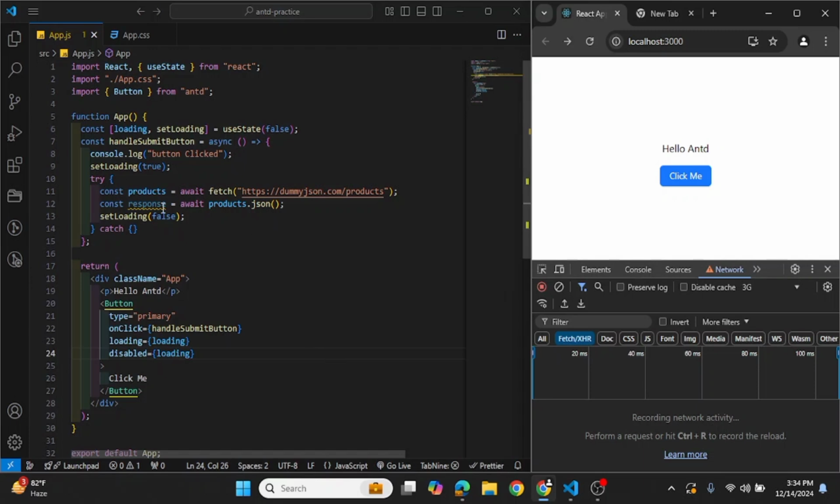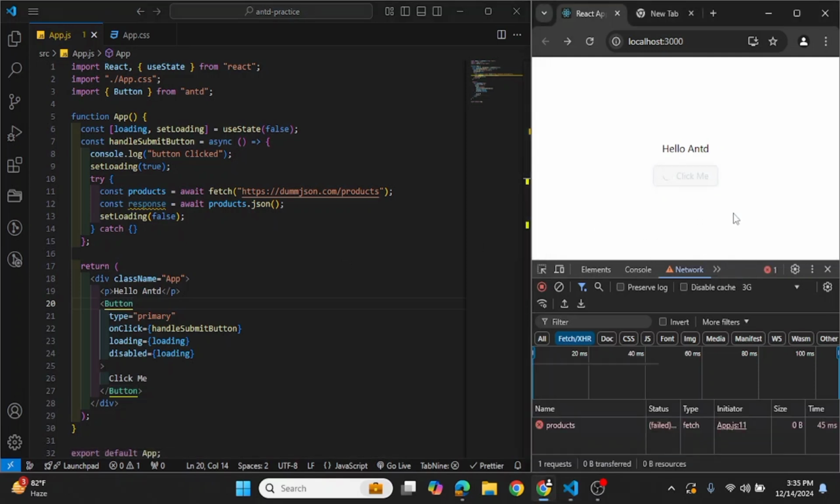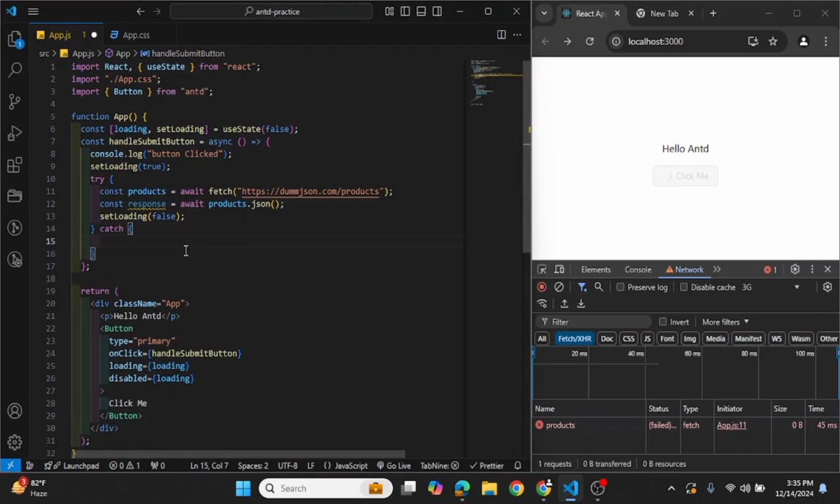Currently, we set loading to false in the try block. If there is any API call error, the loading will still continue. The products call will fail, but loading continues and the button will stay disabled. So we need to write set loading false in both successful and failure responses. In both cases, we need to return the button to its original state.